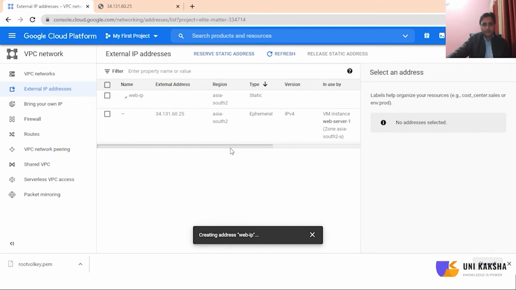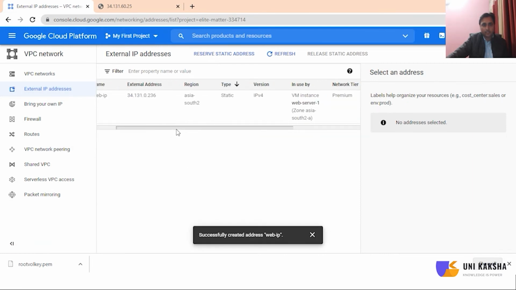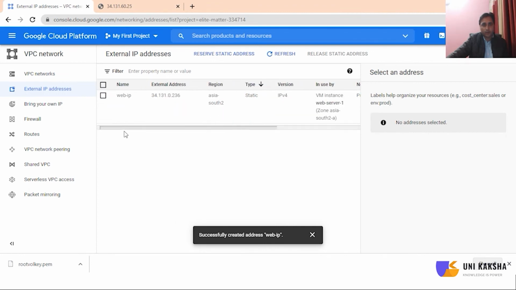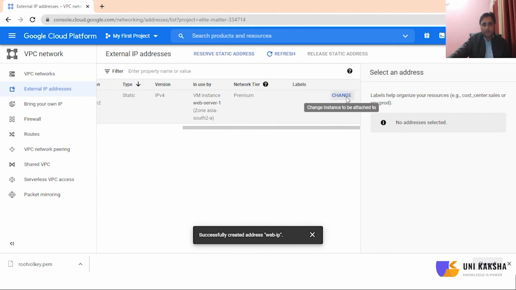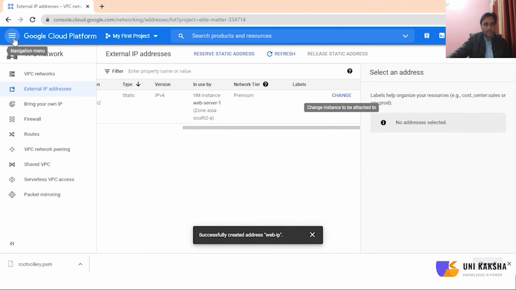Right? Please wait. Very good. Wow. So right now this is the 236, and what to do? I hope it's connected with my, so one more time, let me jump on my, yeah, it's connected with my server VM instance.